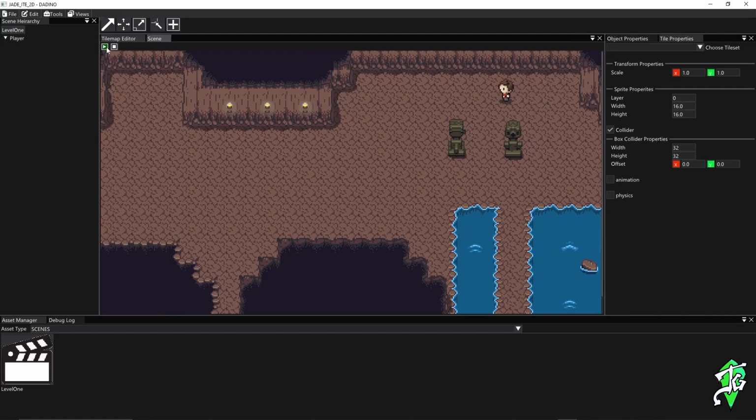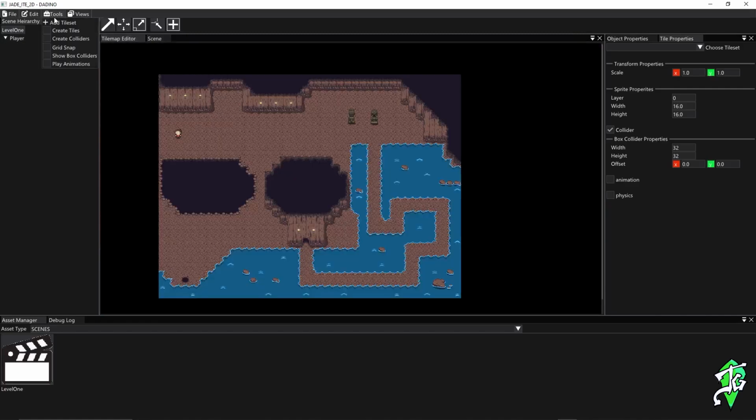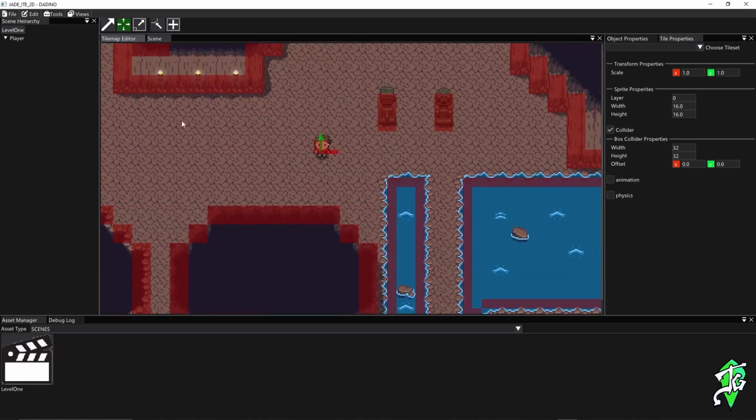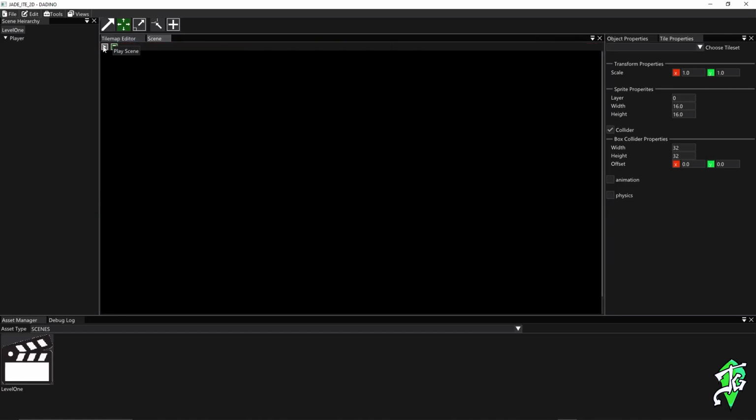So let's stop our scene, go back into our tile map editor. You can go here and you can show your colliders. That's where all the colliders are for the level. You can move around. If you go to here, scale tool or move tool, you click on the move tool, you can move the player around. And wherever you move the player to, it automatically changes where he is in the scene. So if we go here and we go play scene, the player will start from there.